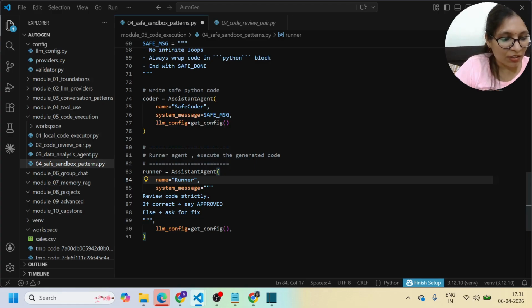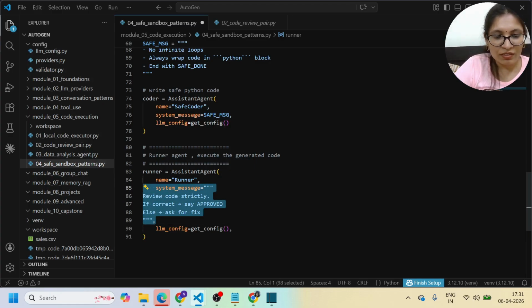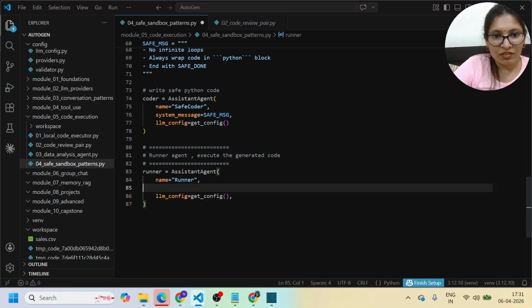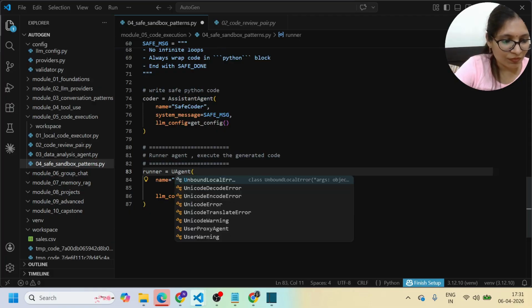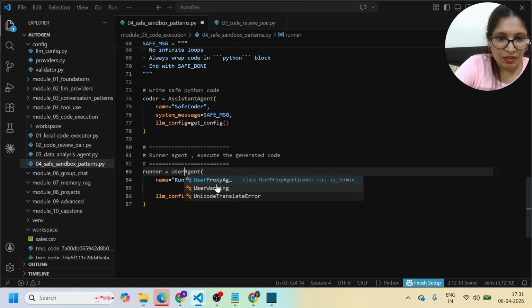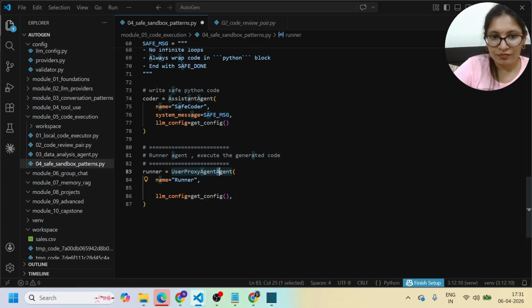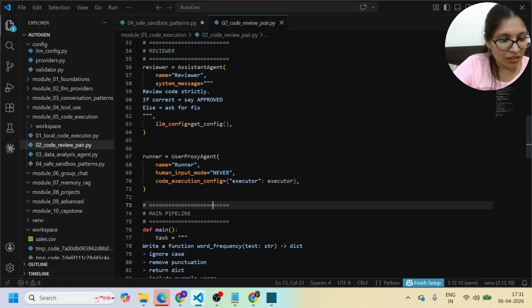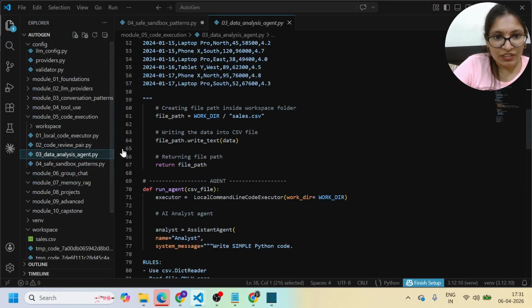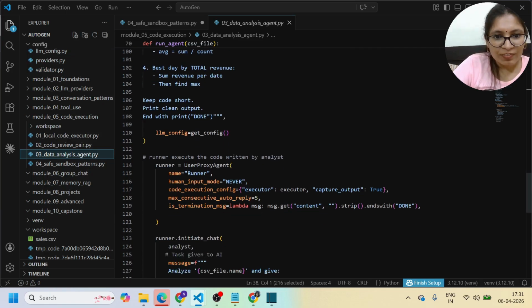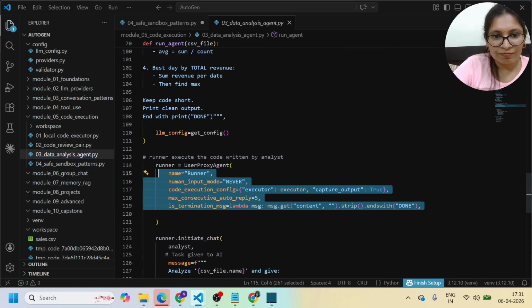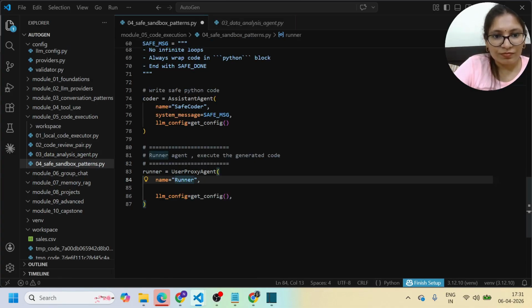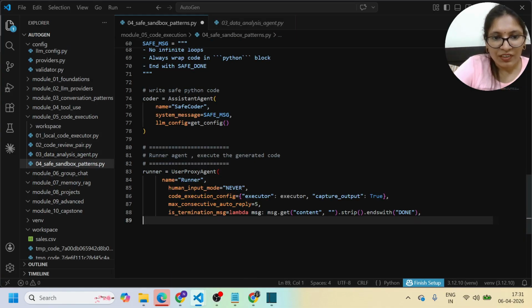Its messages, here I don't need to pass these messages. Oh guys, it should be user proxy, not assistant agent. So it should be user proxy agent, and its name is runner. I need to copy this code, maybe I have it inside this. I just need to pass these lines. Its name is runner.